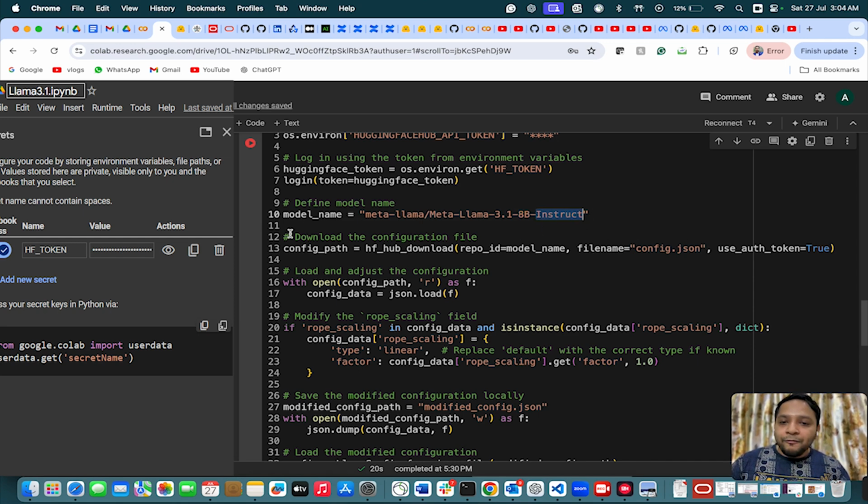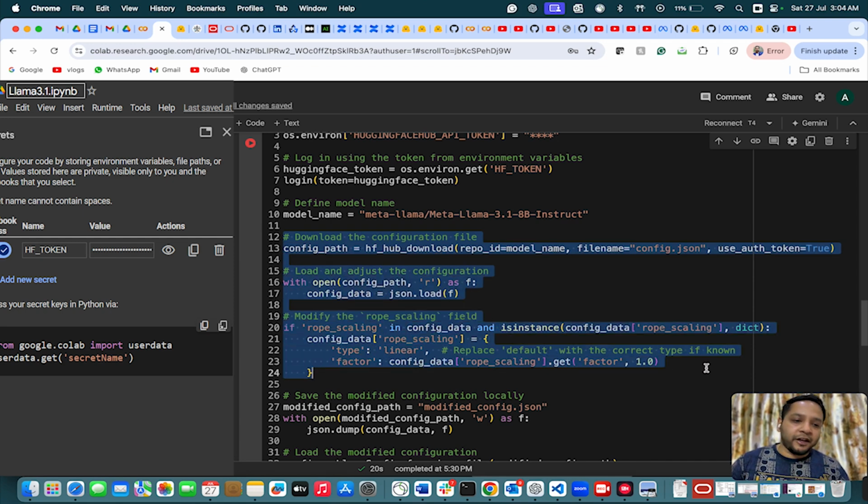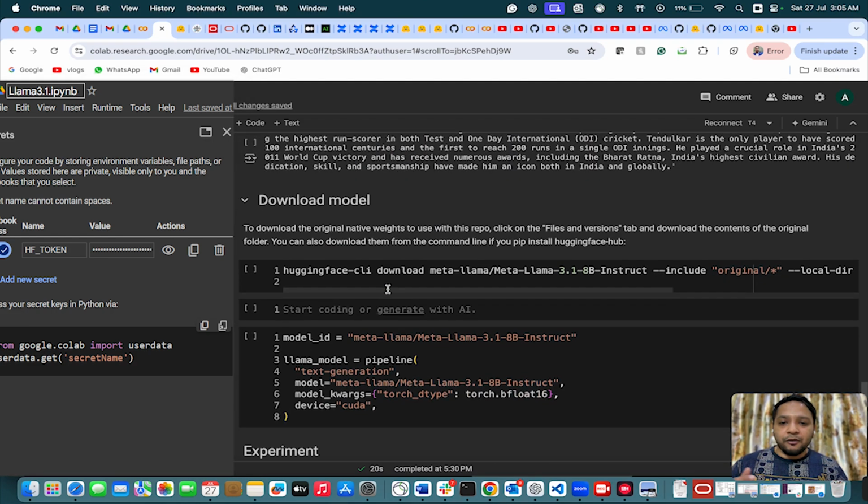Now we have to download a configuration parameter, and then you have to modify this configuration parameter. Why am I using this configuration parameter? Let me tell you. This process allows you to customize the model configuration before loading it, which can be helpful so that you can fine tune or adjust some model parameters according to your specific needs. That's why I am telling you. Otherwise the code will be very simple.